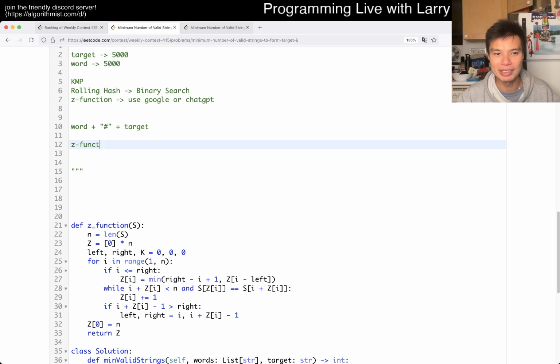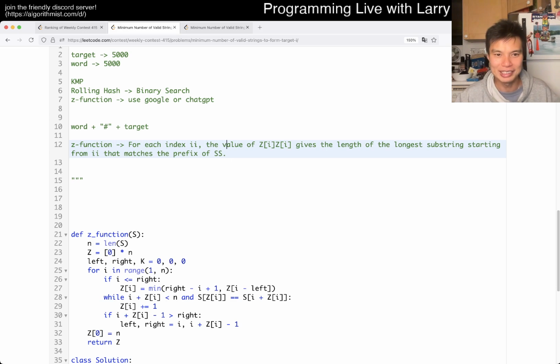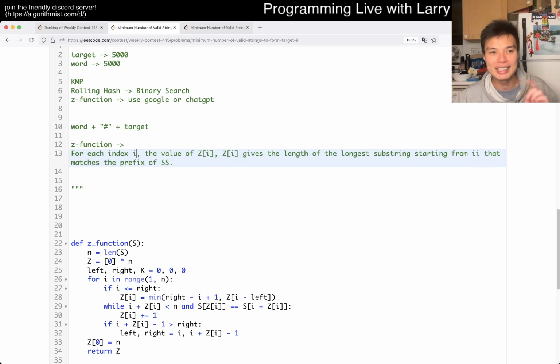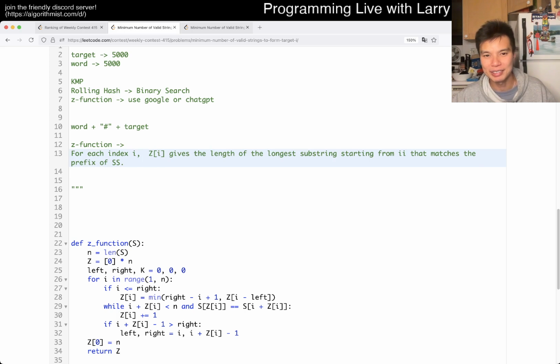so the Z function, what is the way to say it? Okay. So this is from ChatGPT because I don't want to mess it up. Like I said, I don't know this one that well. But for each index i, the value of Z sub i gives the length of the longest substring starting from i that matches the prefix of S, right?